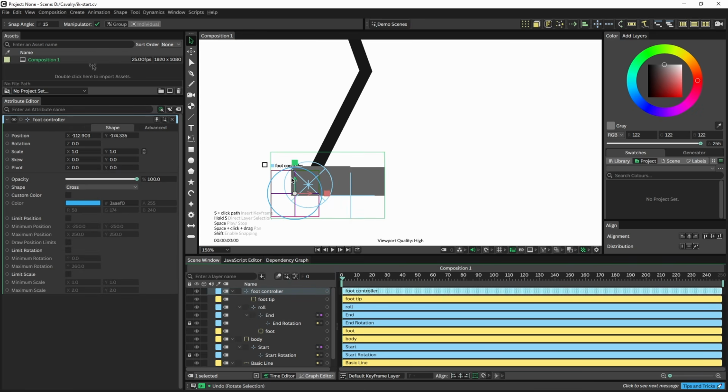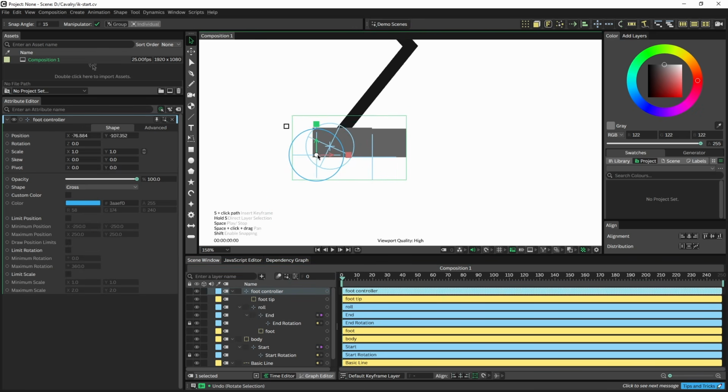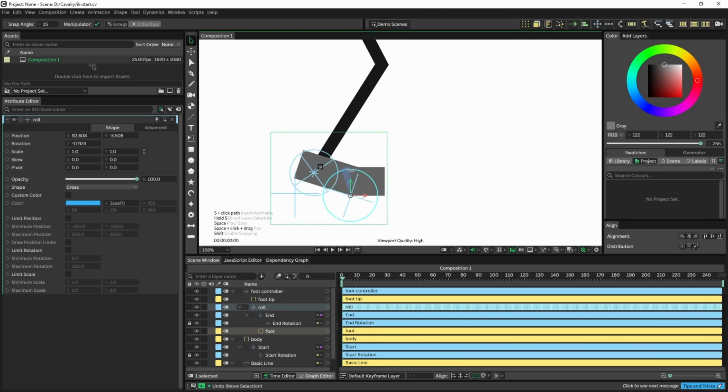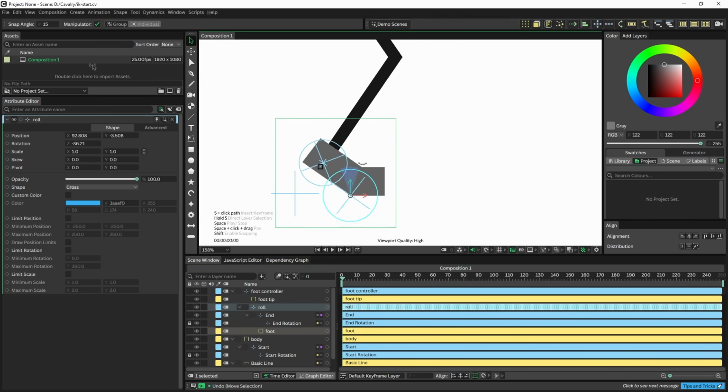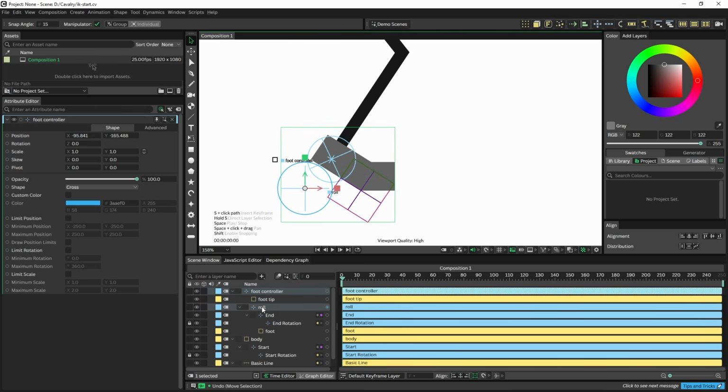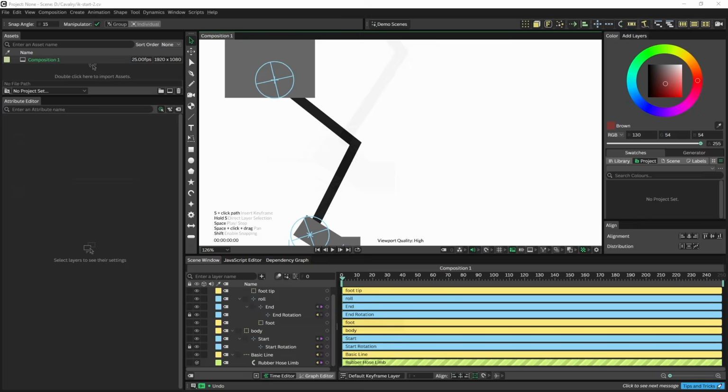And now when we test this out, we still have our basic controller here. But when we go into the roll, we can now roll the foot. And we can combine these two. So I can move this around. And that's your basic setup. So very easy to do.